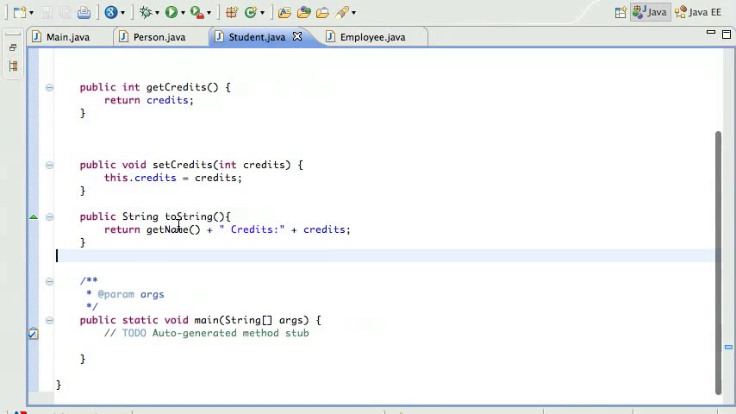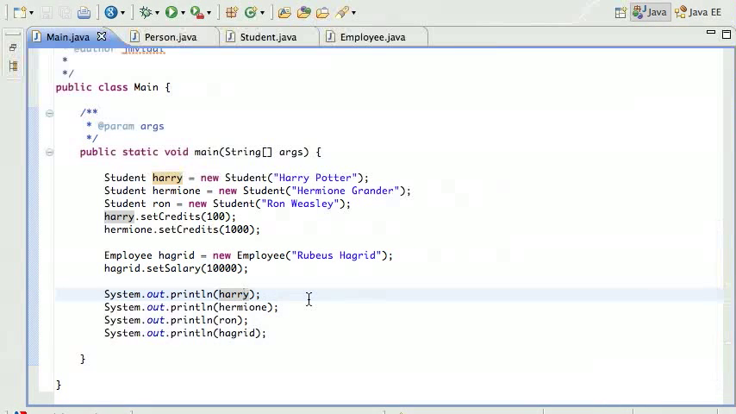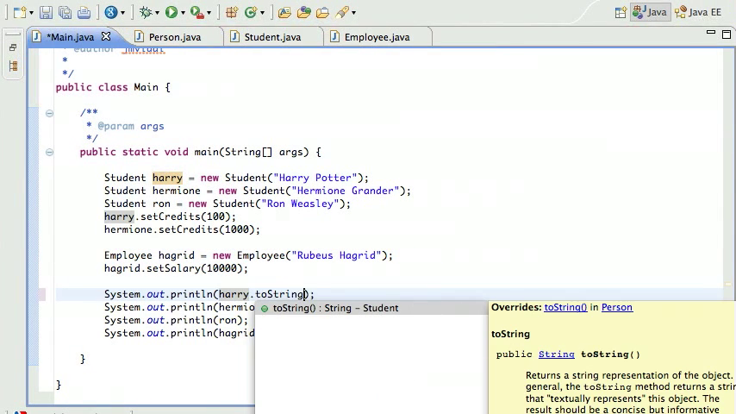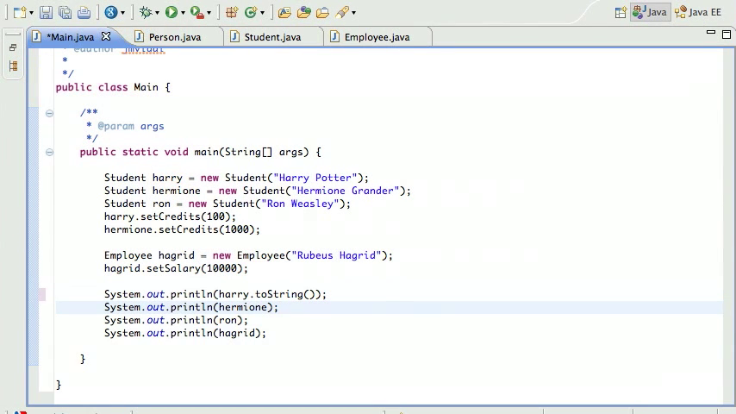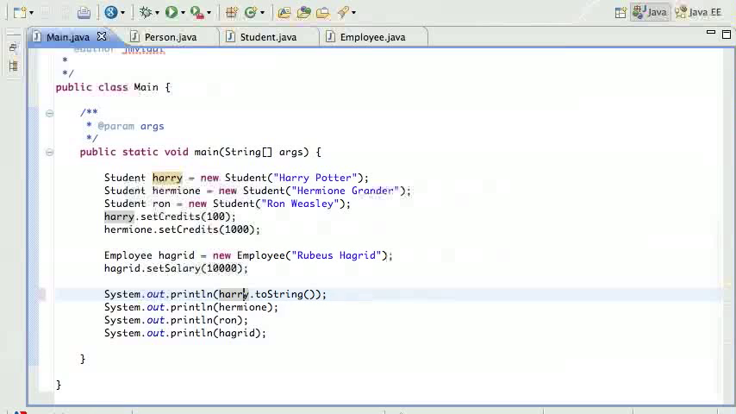But the student also, I defined it to have a toString method. Then we created some students, Harry, Hermione, Ron, and we give them credits, and then we print them out. If you remember, this is actually calling Harry.toString method. The toString gets added there by Java. So here it seems very clear Harry's a student, so when I try to print out, it's going to call the toString method in the student class, this method.